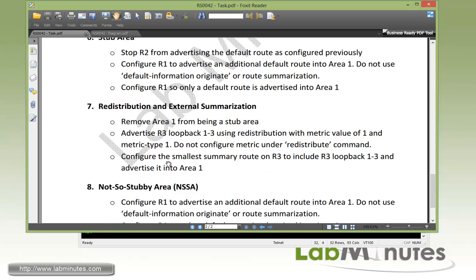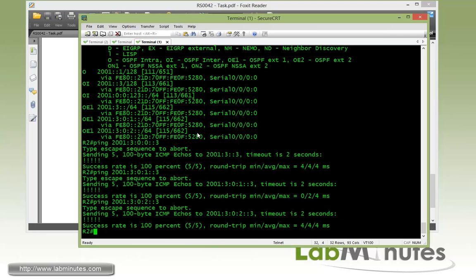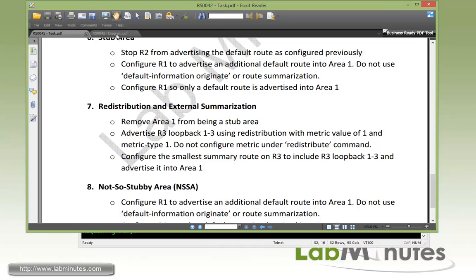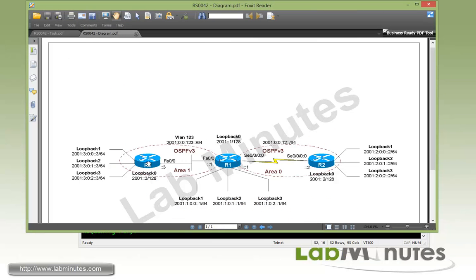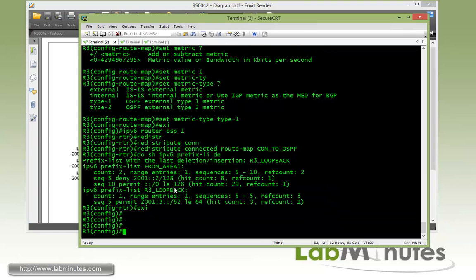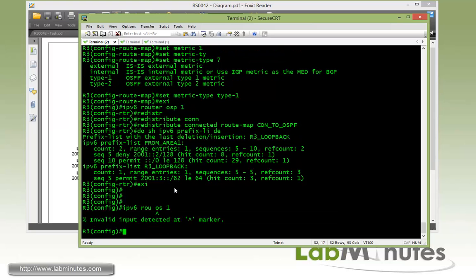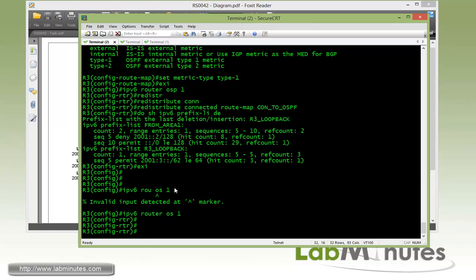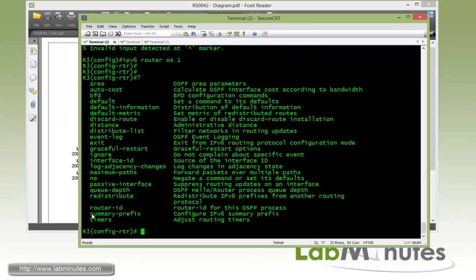So the task is to configure the smallest summary route on R3 to include R3 loopback 1, 2, 3 and advertise it to area 1. So we want to summarize it right at the edge where the redistribution occurs. So right here as it enters R3. So to do that, get under the router, IPv6 router OSPF 1. The command is summary prefix.